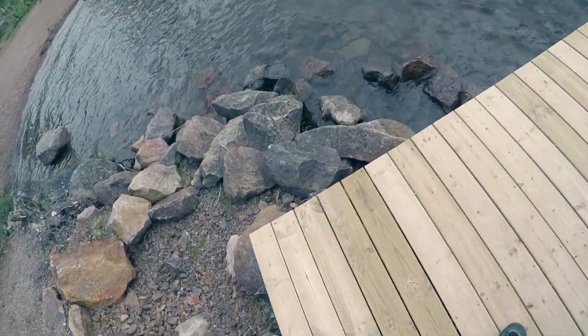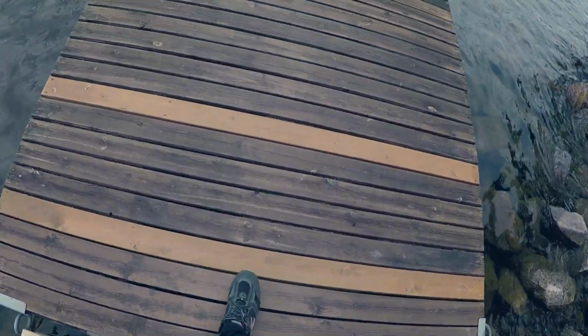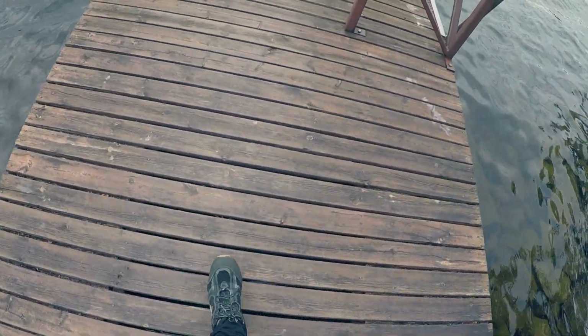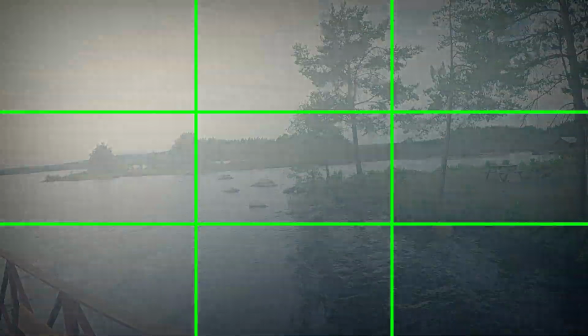As a photographer, the rule of thirds is a basic yet valuable tool which every photographer should know about. So you might as well learn it right now, and I'm going to teach you. Let's begin.